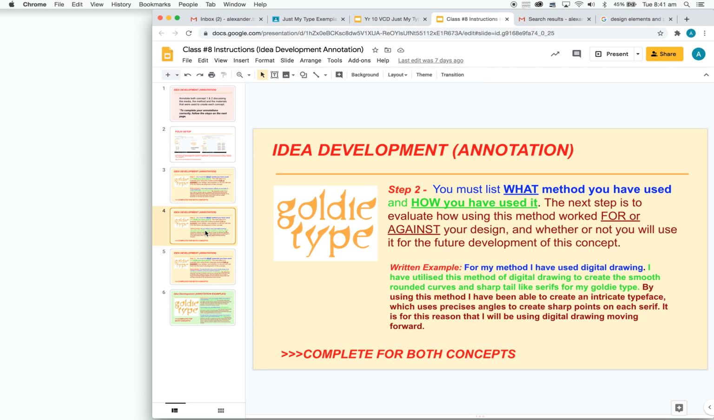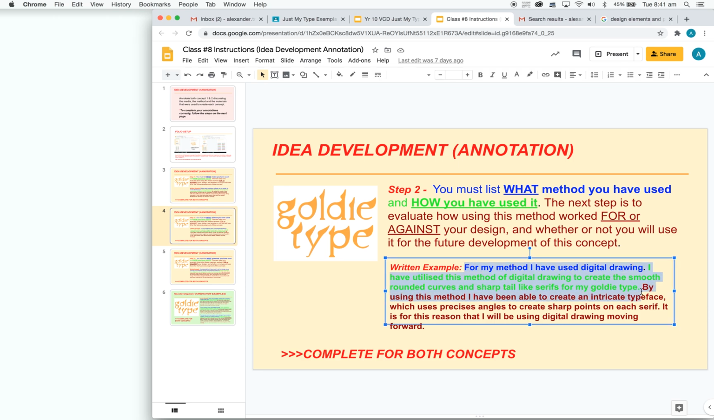My next one, focusing on the method and focusing on how I've used it. So the method is literally what your hand has been doing to create your typeface. It may be hand drawn or it may be digitally drawn. In the second part, I've utilized this method of digital drawing to create the smooth rounded curves and sharp tail-like serifs for my Goldie type. You may have used hand drawn to create more natural rough textures or rough edges or different line widths. So that might be a focus for hand drawn.